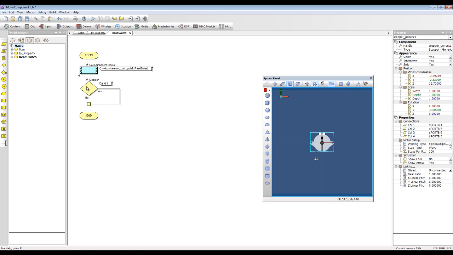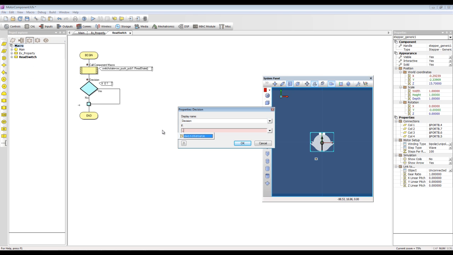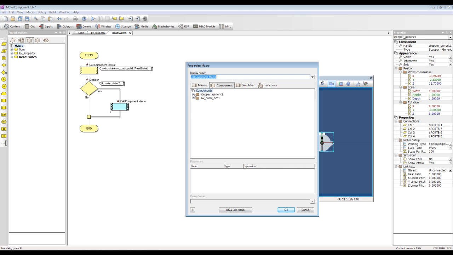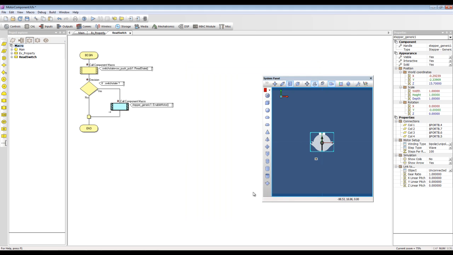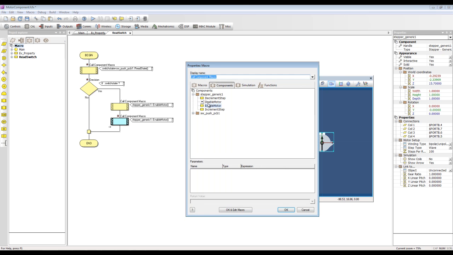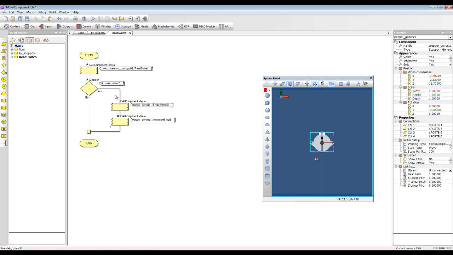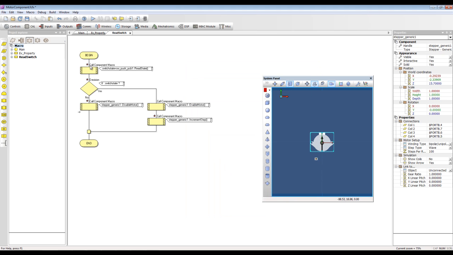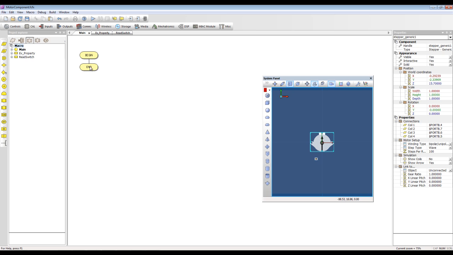And we're going to have a decision, which is if switch state. So if the switch is pressed, then we're going to enable the motor and we're going to step the motor. If the switch isn't pressed, then we'll disable the motor, and this just allows the motor to not overheat while it's not moving.